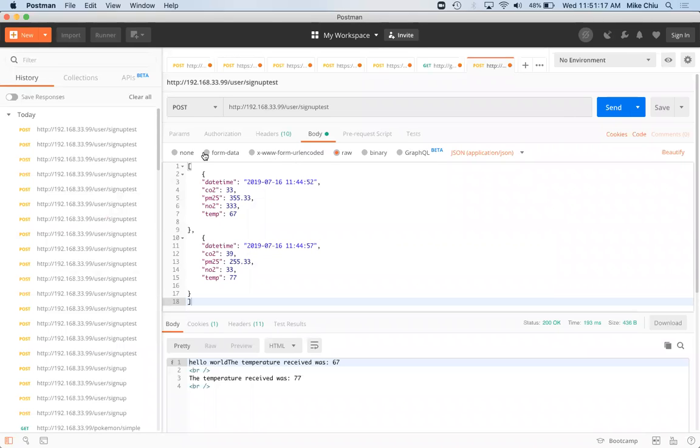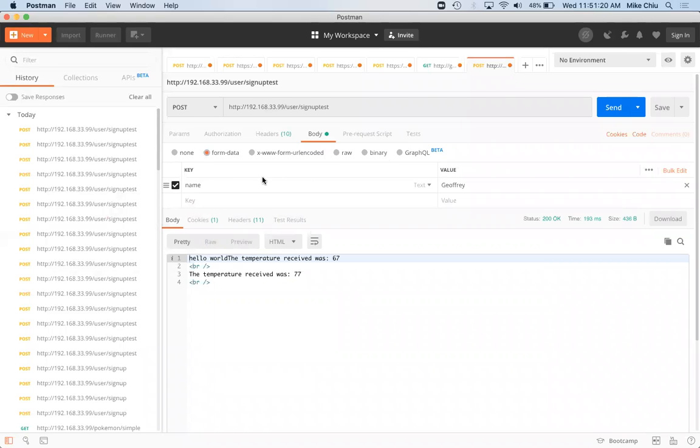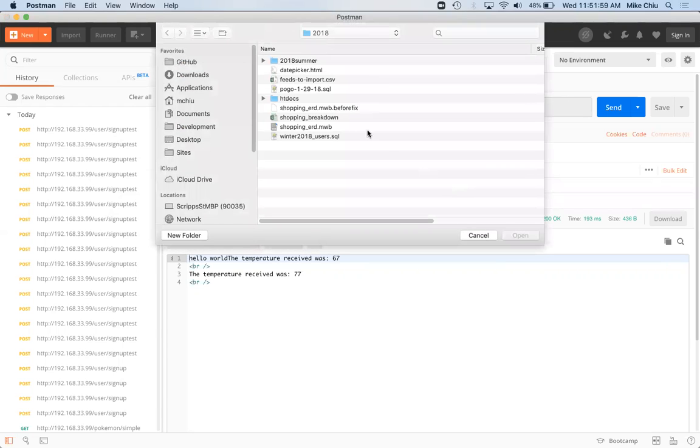So I don't have the code for it, but form data file. So you see this file? So if you wanted to run a test through Postman, you could simulate Android sending you a CSV file. So you go to form data, and then you can click on, well, let's use this one. You see that file, text and file, go to file. And here you can actually select whatever CSV file it is. So like this feeds to import.